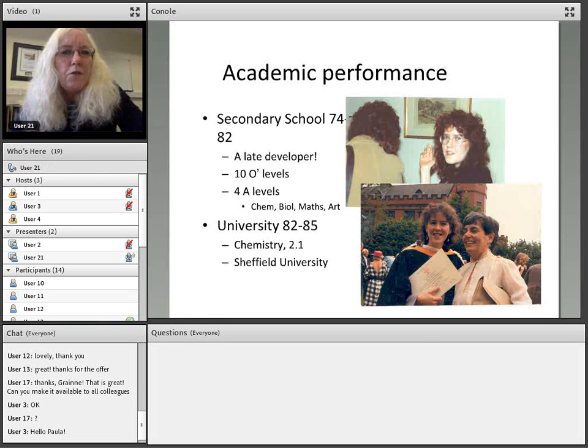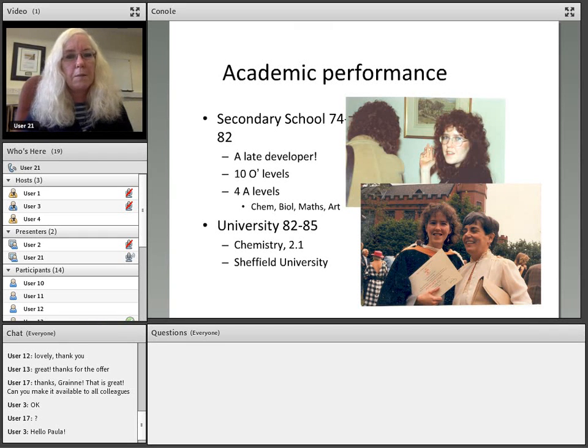I went to school between 74 and 82, long time ago. Very much a late developer. But I did get 10 O-levels and 4 A-levels. I really enjoyed doing art, and unfortunately I don't do it anymore. It's something I'd like to pick up again at some point. And then I went to university in Sheffield and did chemistry, and that's a picture of me at my graduation with my mum.